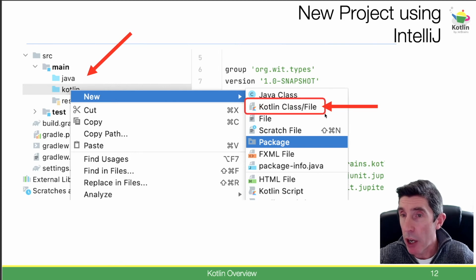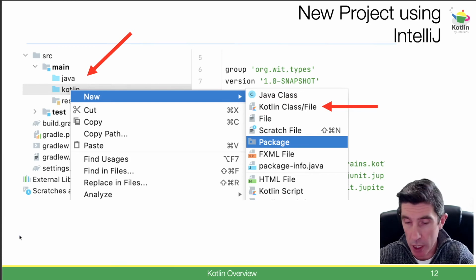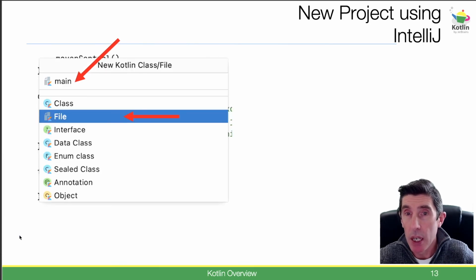Okay, so for the first few instances, it will be a Kotlin class or file we want to store inside our particular package. If we go on to the next slide there again, what we have here is we're saying we want to give it a name. So we're going to call it main.